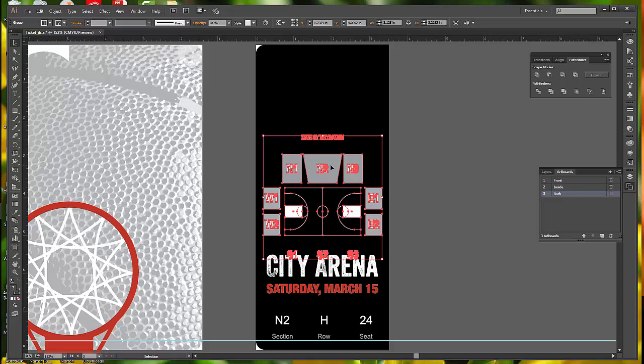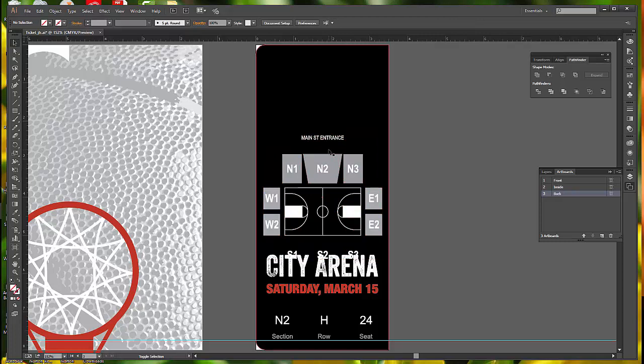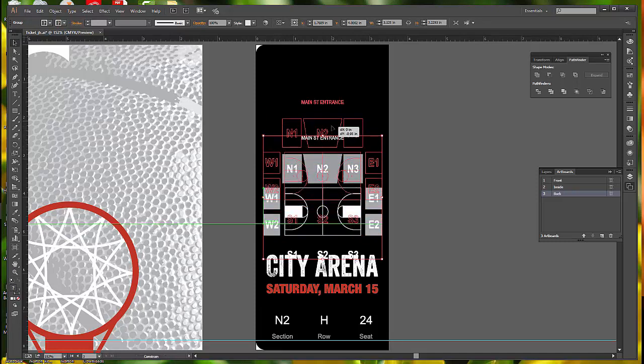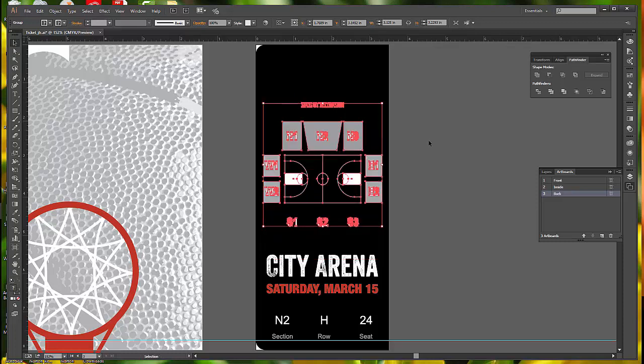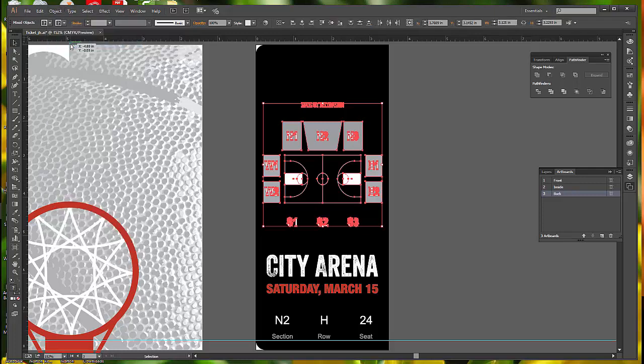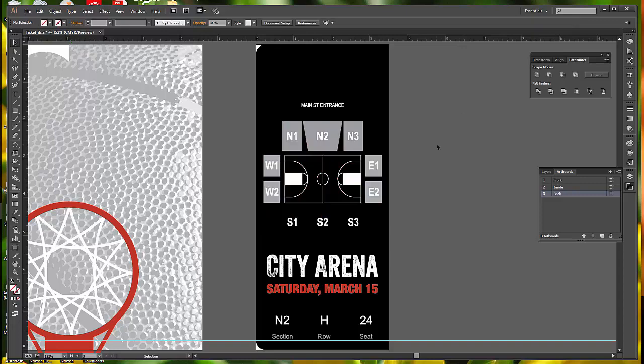Now start dragging this group up. And as you go, you're going to press your Shift key to constrain the movement and drag it up until it's fairly close to the top. Click first, then hold down your mouse. And we want to have this just a little bit above the word City Arena. Now we're going to go Object, Ungroup, and then click off to the side to deselect it.